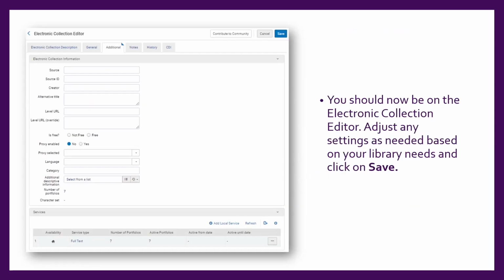After clicking Save, you will now be brought to the electronic collection editor. The electronic collection editor is another area where you'll need to adjust settings based on your library needs. We usually take the opportunity to adjust proxy settings. On the General tab in this section, you may find it useful to mark the access type as perpetual. This can be a helpful indication later on if you run reports. Go ahead and click Save.